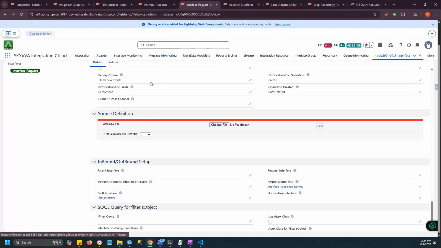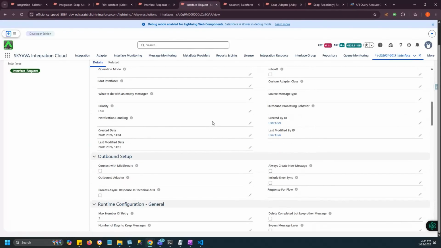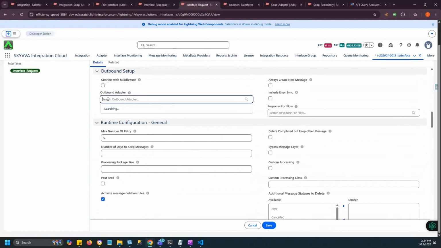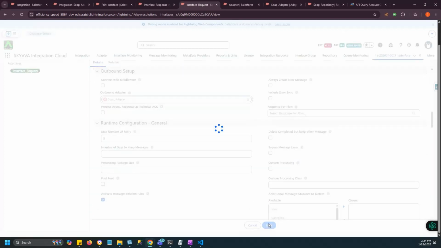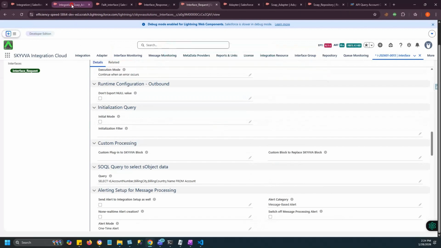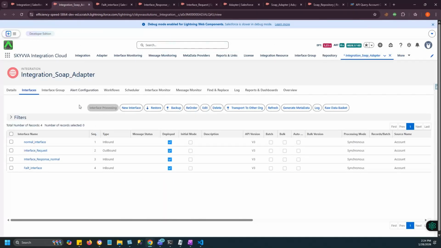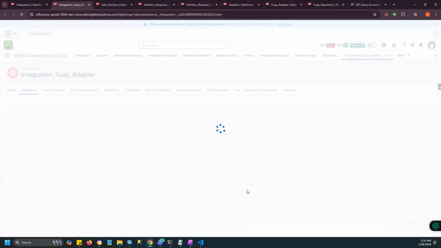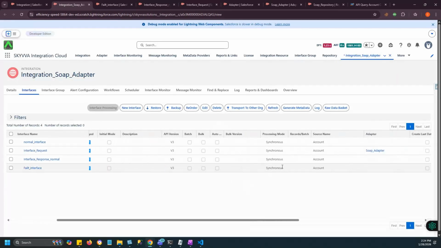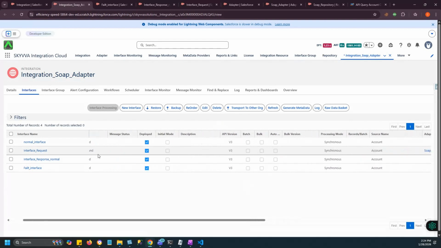Go to the request interface. Find the outbound setup section to link the adapter. Click Edit icon. Select the SOAP adapter name and click Save button. Now go to Integration and Interface tab, click Refresh button to view the adapter. The interface has been linked with adapter.